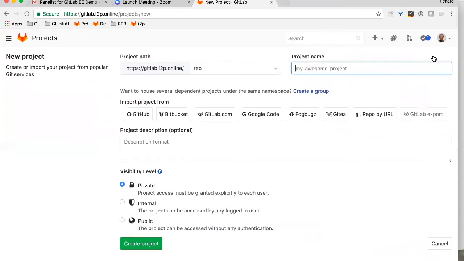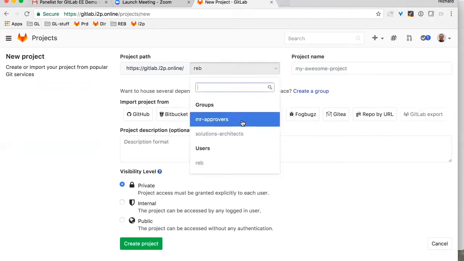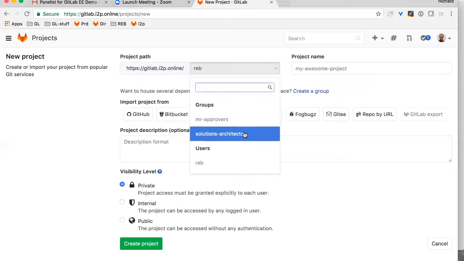And you can see here that the new project URL has really 3 components. The first, you as a user can't control. It's the project path. In this case, we are running on a server that one of my colleagues has stood up called gitlab.i2p.online. And the project path is made up of a couple of different things. First, it defaults to my username. However, I'm also part of 2 groups. So I am part of the merge request approvers group and also the solution architects group. So we're going to use the solution architects group here to create a project in that particular group.